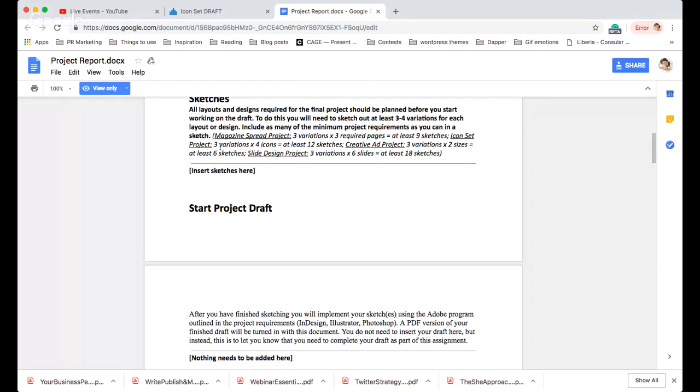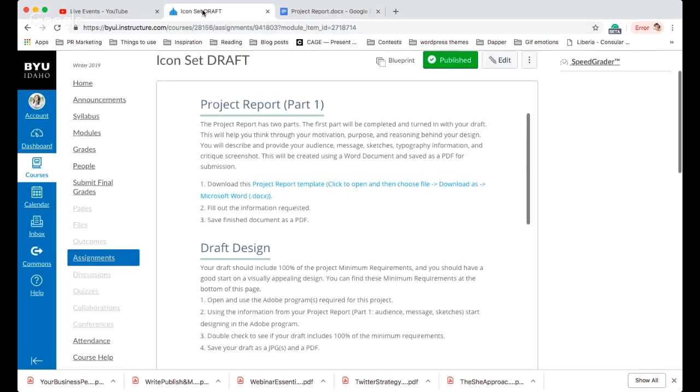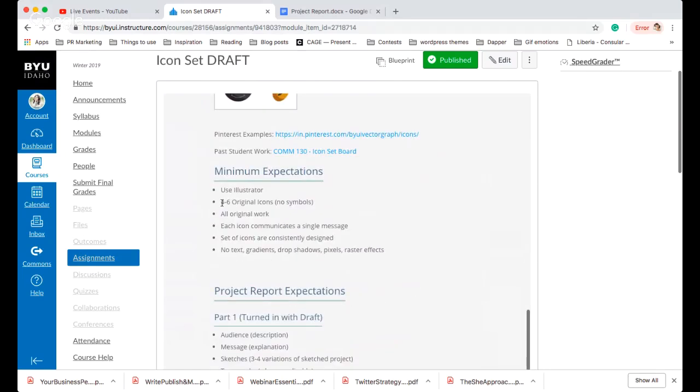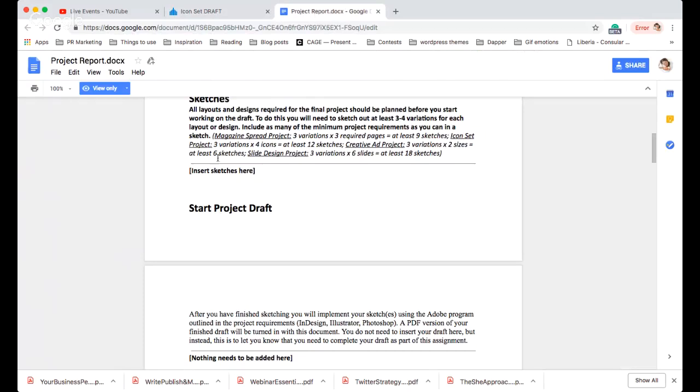For your icon set, you're doing 3 variations of 4 icons, because if you come over here, you can see what the project is, and you have to have 4 to 6 original icons. So you're going to be doing sketches here, and you are going to be inserting a copy of your sketches here. So take a picture with your phone. You can also scan your sketches that you're working on and put them there too.